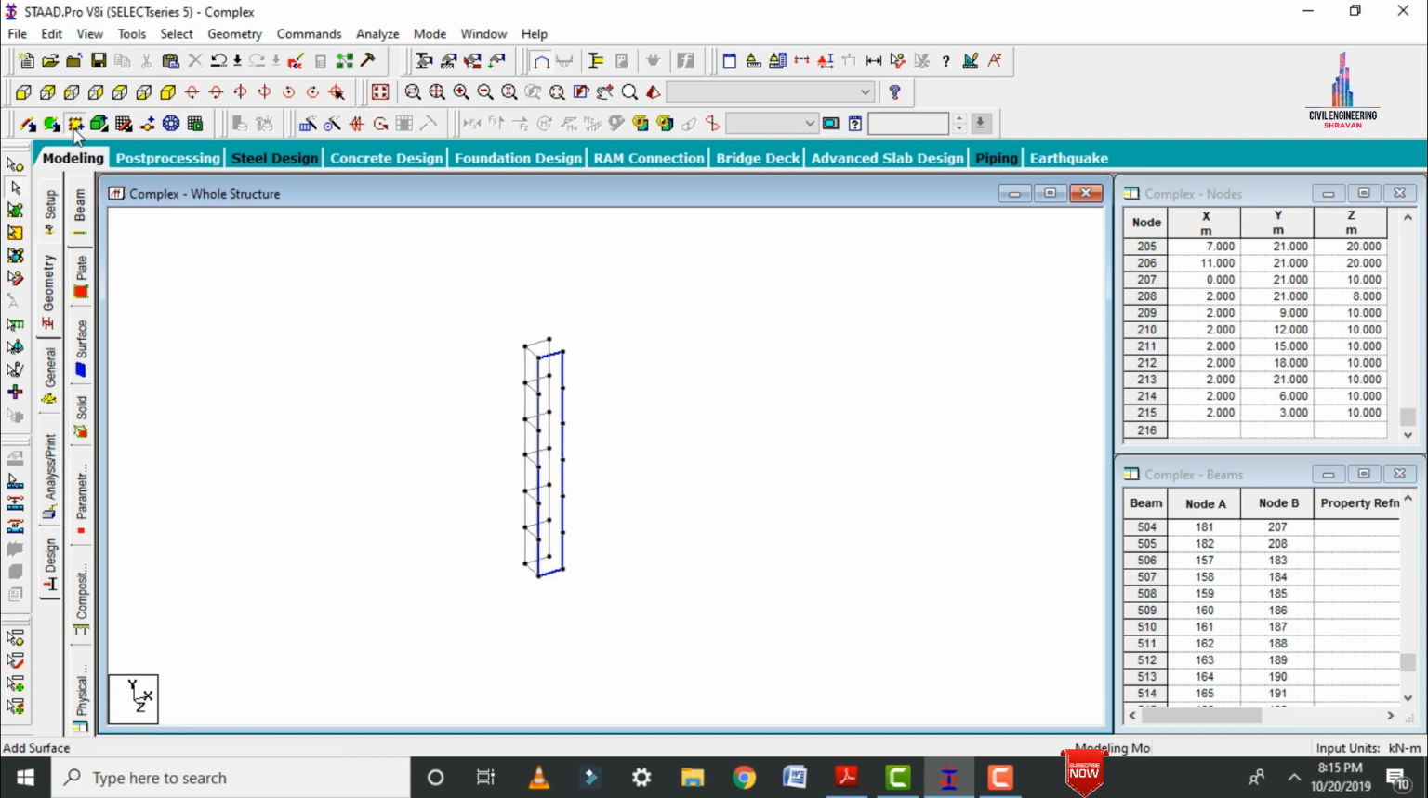So select the add 4 node plate, select the starting point and select this second point, third point, fourth point, again come to the first point. Now we have to select the surface cursor, select the starting point, second point, third point, again come to the first point here like this.